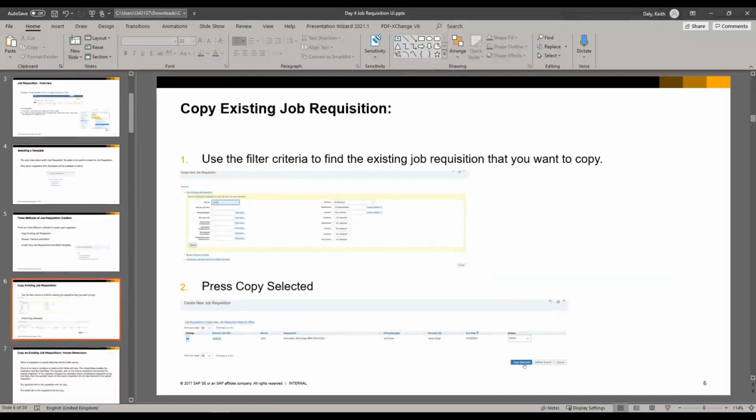So the first option is copying existing job requisition. Here you'll see when you click on the option, you'll give filters to criteria that define the existing job requisition that you want to copy. So here you'll see there's a rec ID, job titles, you'll have the location, the recruiters, which operator it's assigned to. Once you've found your requisition you'd like to copy, press copy to select.